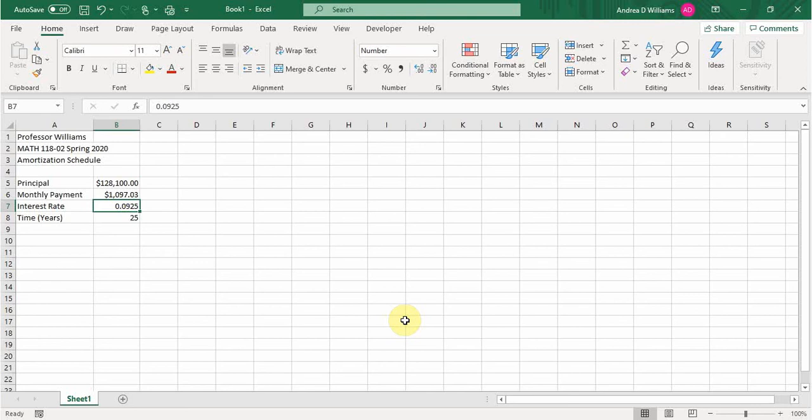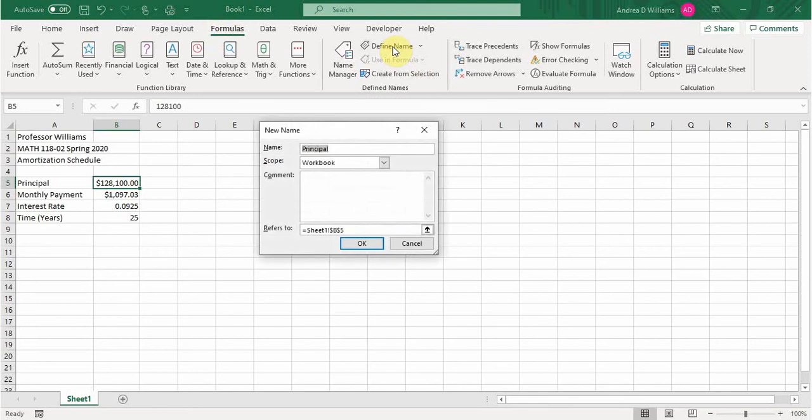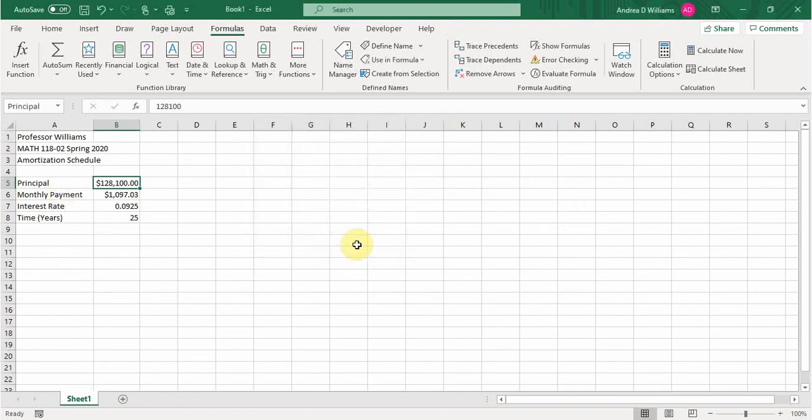So then step 7 says now we want to name those values so we can refer to them in formulas later on. So we're going to click in cell B5, click on the Formulas menu at the top of the page, and then click where it says Define Name. And we're going to call this one Principal, which is probably already filled in for you since that's what you have typed in the cell beside it in A5. So we just need to click OK.